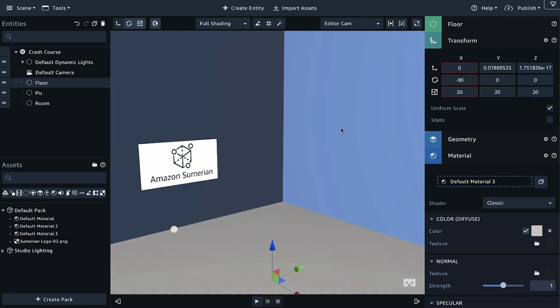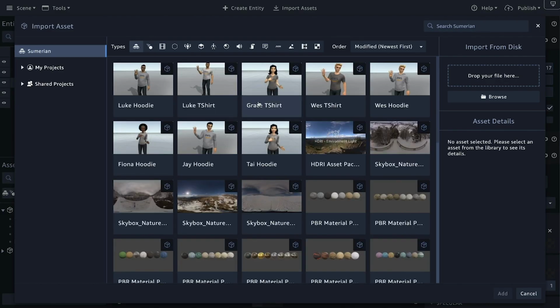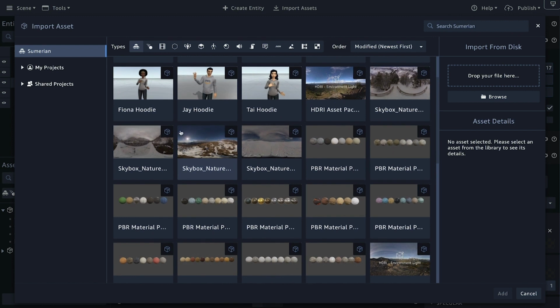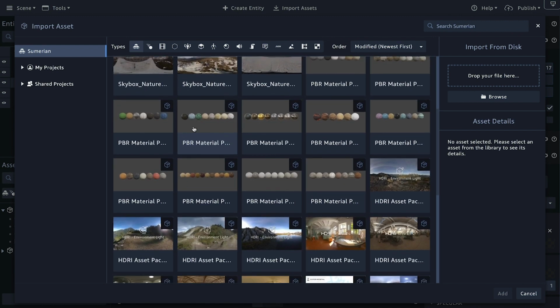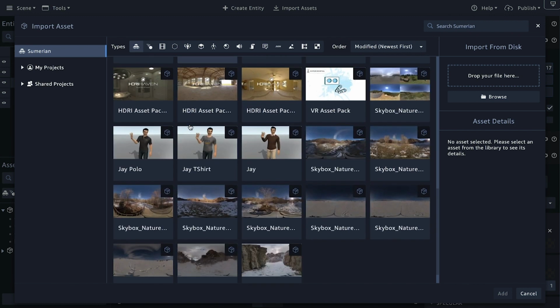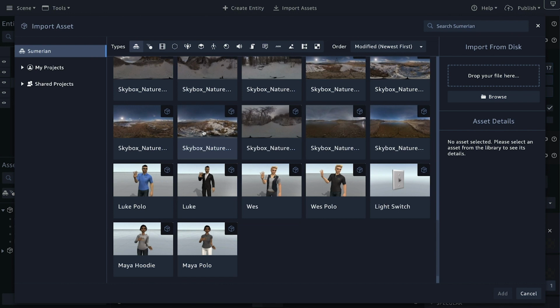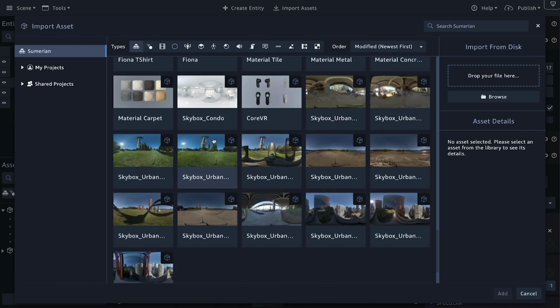All right, so now we have a floor, but we want to add a unique texture. If you go to import assets, you notice there are a bunch of different assets. There's lots of hosts, which we are not going to get really into in this video. There are several videos that do cover that. We're going to scroll down to, what are we looking for? We're looking for some tile textures. Here we go.